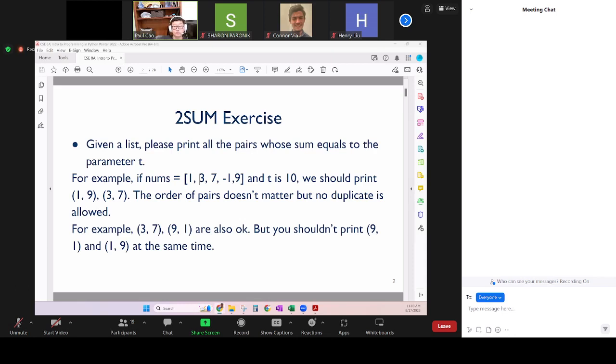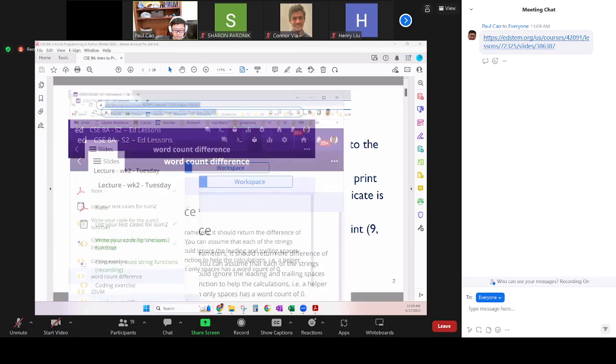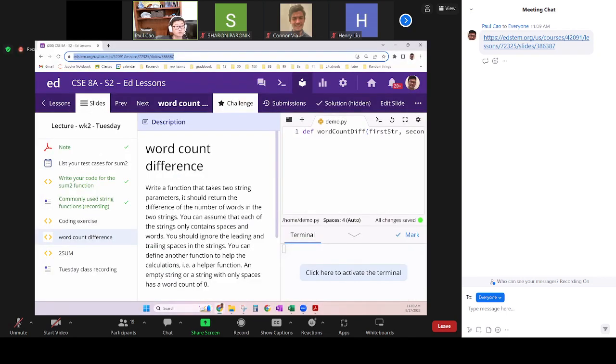So how about we do some of the exercises from Tuesday, and then we will do the exercise for today. I think for today, I only have the 2 sum in there, and then we have some other exercises. All right, let's first look at the word count. So we have this exercise in here. Here we go, I'll send it into the chat. You all can work on this exercise here. Word count difference. So let's get started.